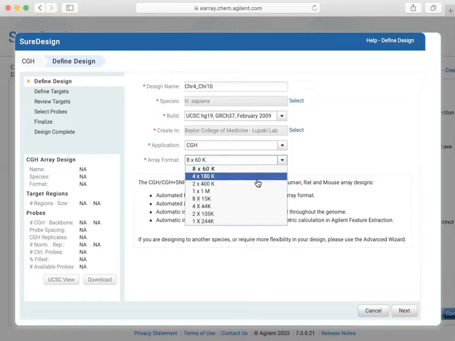Your four choices are effectively an 8 by 60K, which means you can fit 8 samples on the array, and there are 60,000 probes. 4 by 180K, that's 4 samples with 180,000 probes. 2 by 400K, 2 samples with 400,000 probes, or a single sample on an array with 1 million probes. That 1 by 1 million is the highest density you can get for an individual sample. You should also think that we can strip these arrays and use them again. So you have to think about how many samples you want to run, and that you'll be able to strip the array and use it one more time.